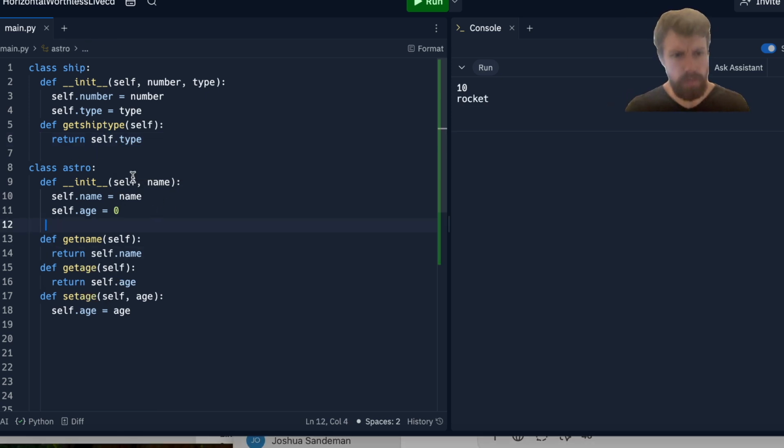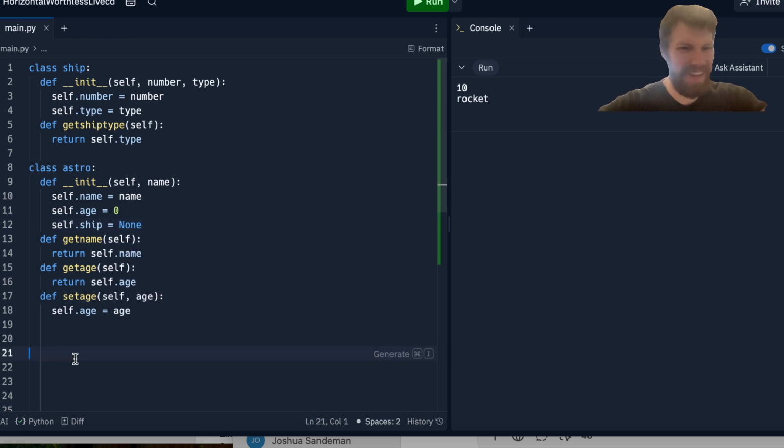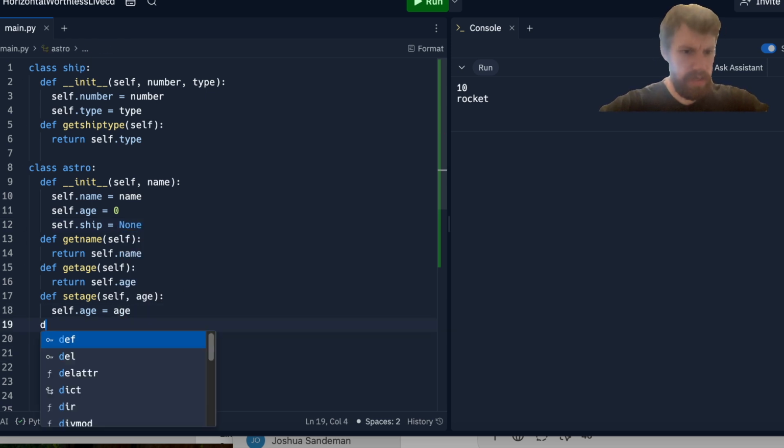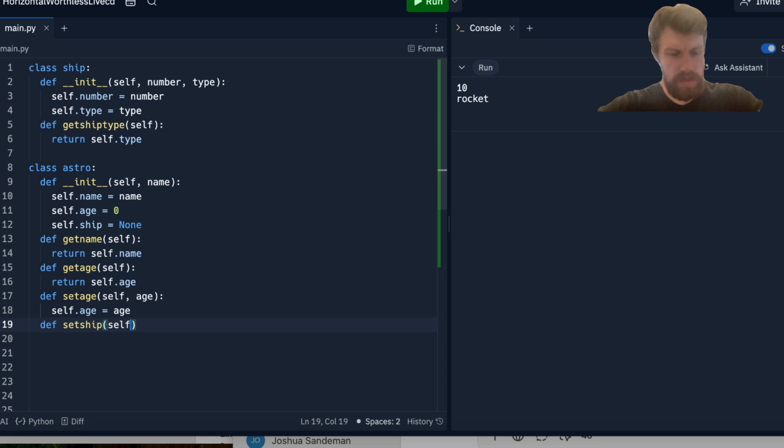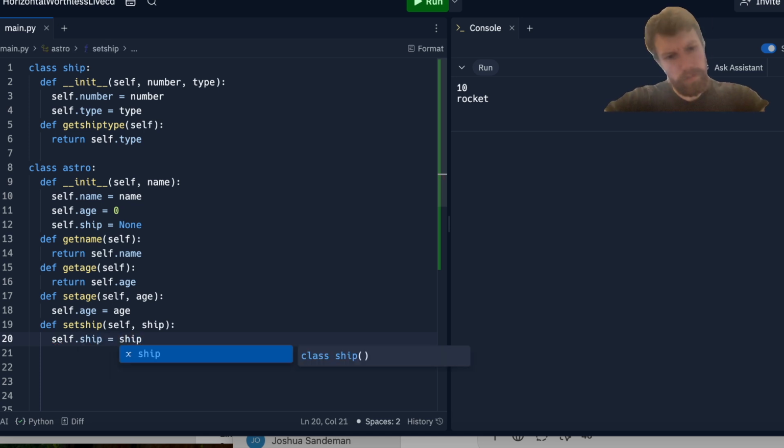Okay, so now what we need to do is aggregate the link between the two of them. So what I'm going to do is put self and then the class name, which is ship. So we're going to put that for the object, and then we're going to put none in there because there isn't anything in there currently. We're then going to put def set ship self ship. Exactly the same as a setter, so self.ship equals ship.